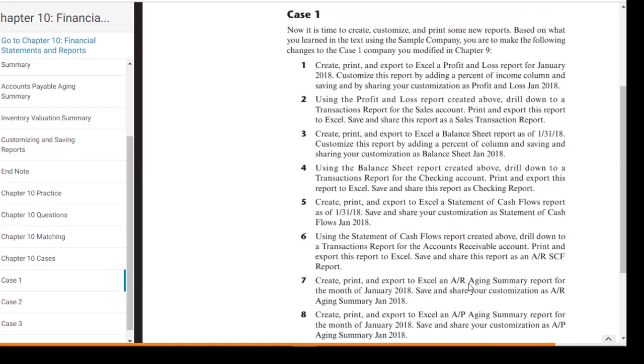Now, Chapter 10 is not quite as hard because all you're going to do is print out reports, right? So what you'll notice is they want various reports, profit and loss, balance sheet, and so on, and they also ask for these transaction reports. You don't have to do the transaction reports, so save yourself some time there. I'm not looking for those. I'm just looking for the major reports.